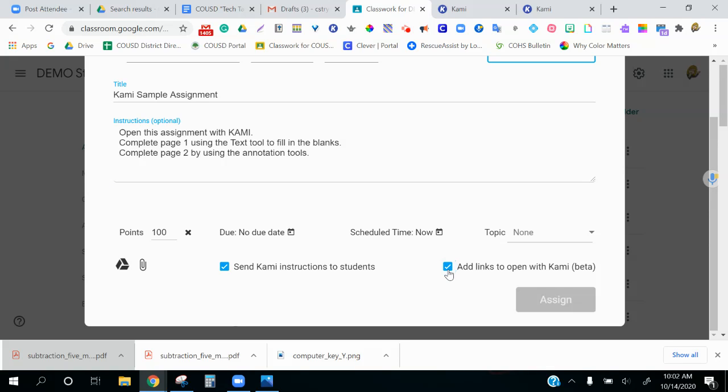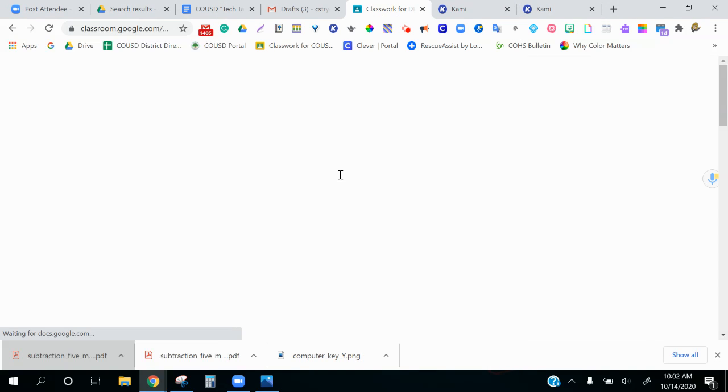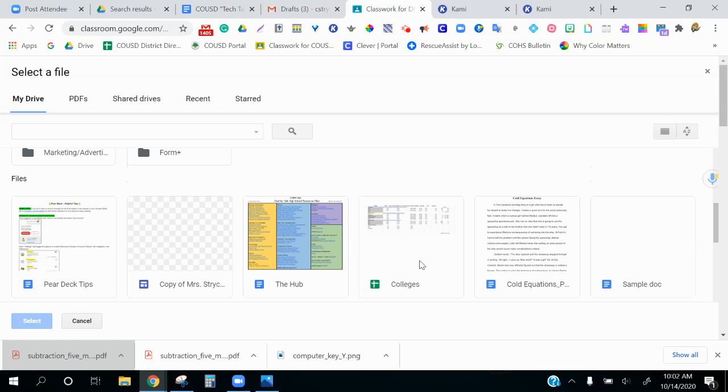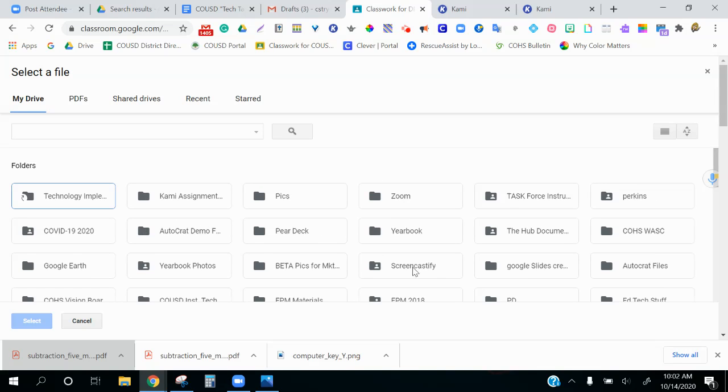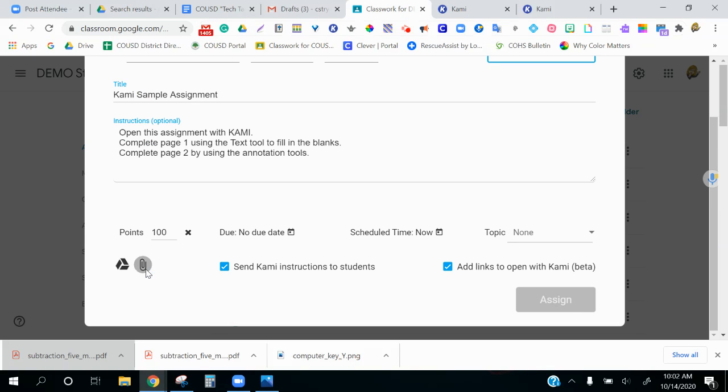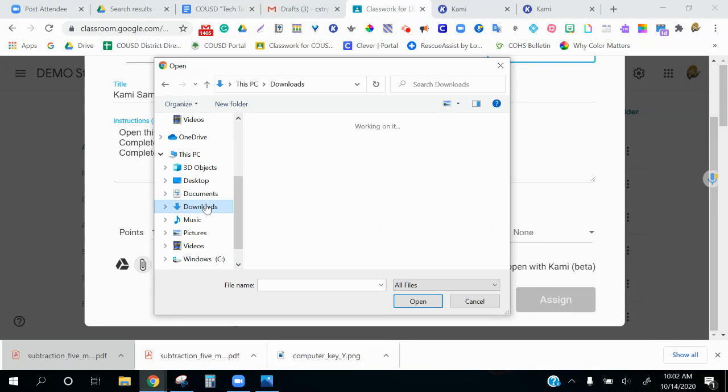I will go ahead and add these two just so we can see what those look like on the student side so we can demo that. And then it's going to take me, because I'm asking for an attachment from my drive, not from my computer, in here. And let's see, I'm actually going to go for my computer, I believe is where I got mine from.